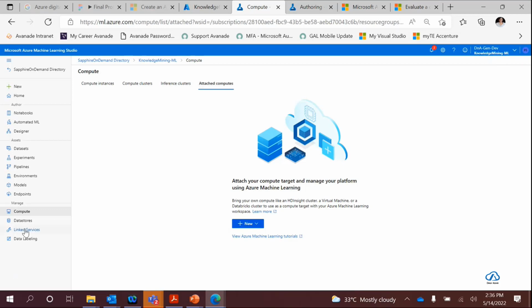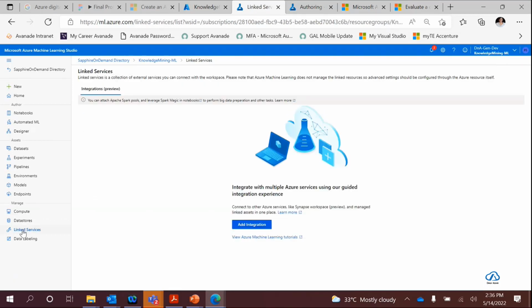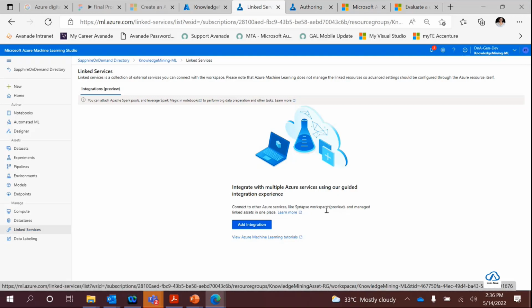Okay. Linked services again, so if you go here, linked services connect to other Azure services like Synapse Workspace. So I have a Synapse notebook, for example, or a Synapse analytics machine learning workload, which is running Vowpal Wabbit, or another MMLSpark stuff. Then those I can import here.